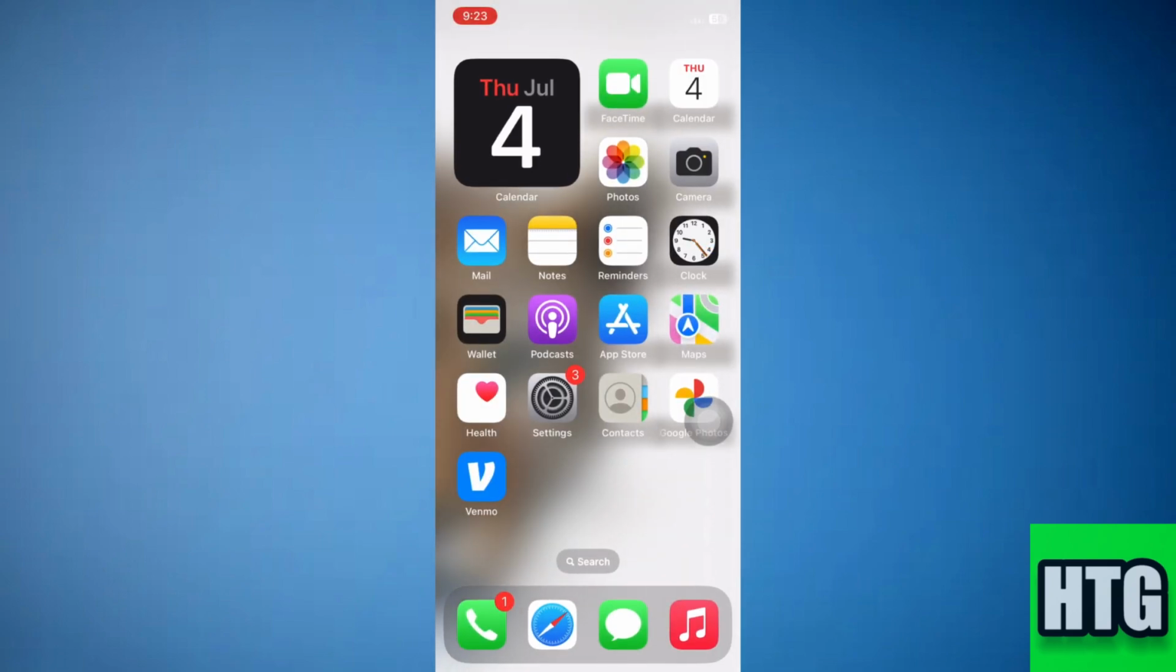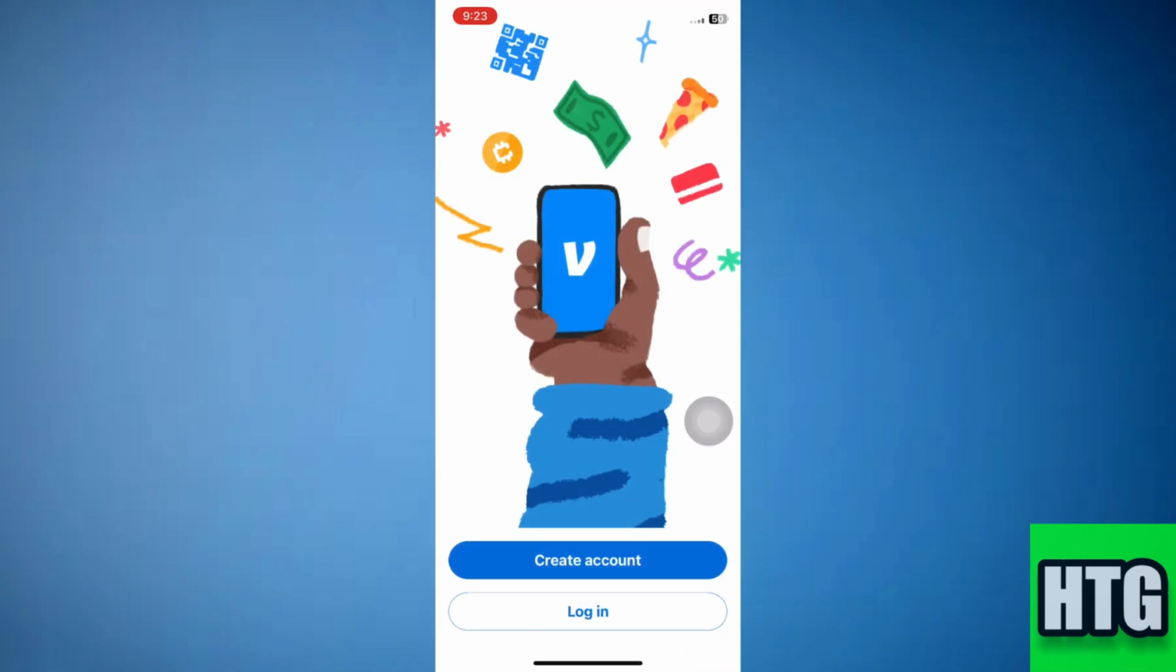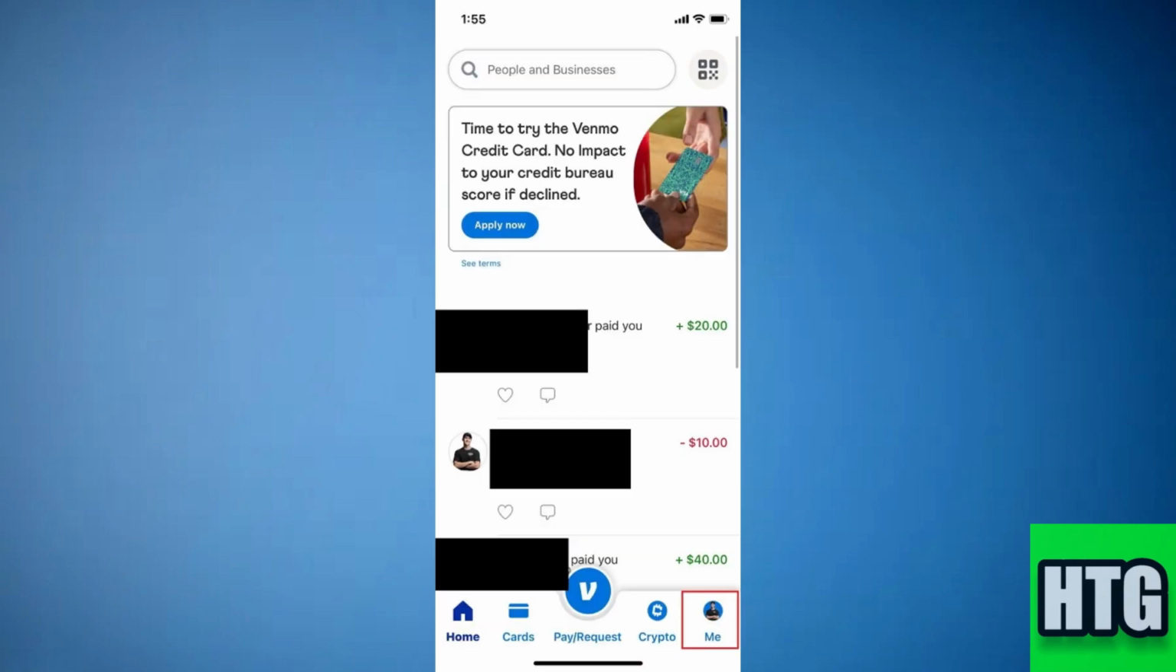So the first thing that you want to do is open up the Venmo app on your mobile and make sure it is updated to the latest version available. After that, log in or sign up to your account and then you'll be redirected to this page.